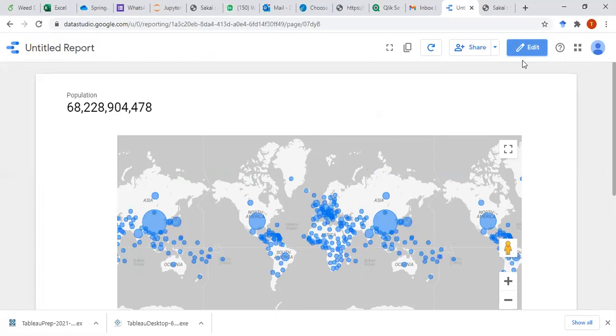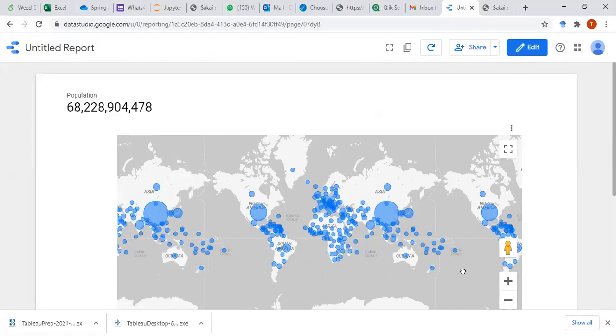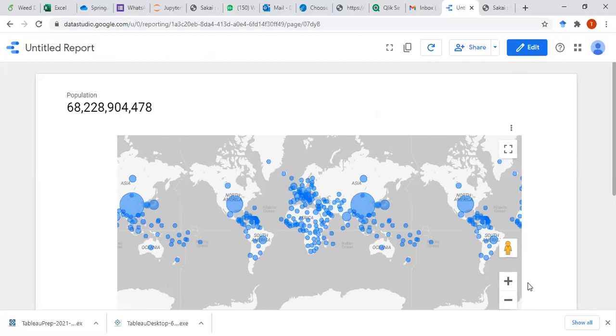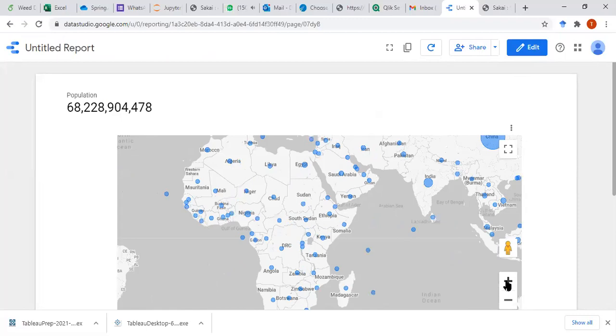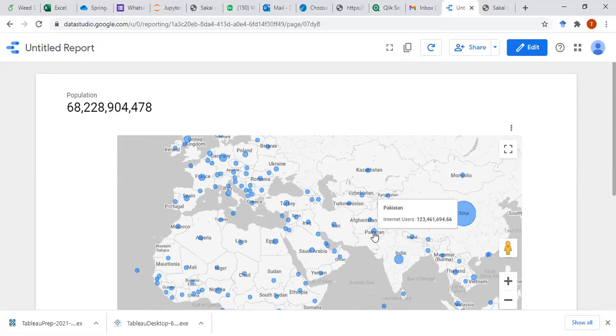So this is the dashboard view. I can see that they have laid out the world flat like this. I can't show the whole world at the same time, obviously. So I can just zoom in here, and you can see what is happening in different regions of the world. In Pakistan, the internet users are this many, etc. Just to give you a flavor of the dimensions and all those things.